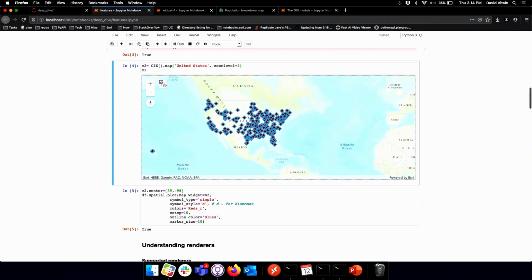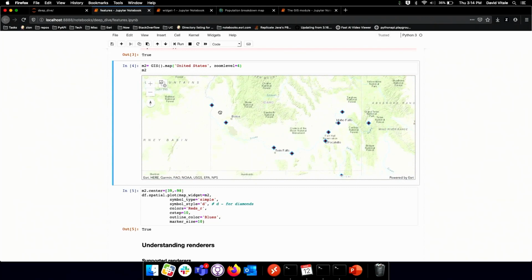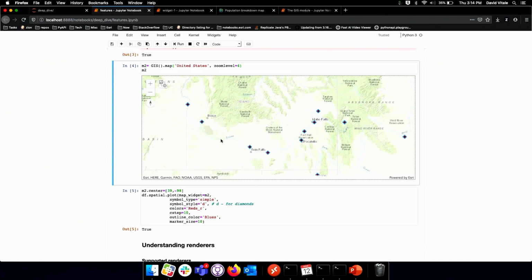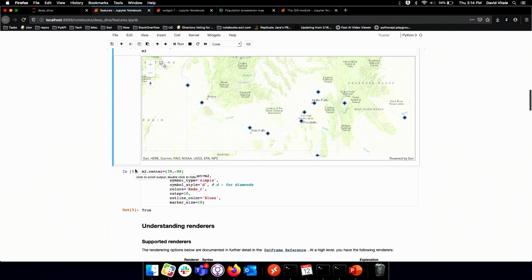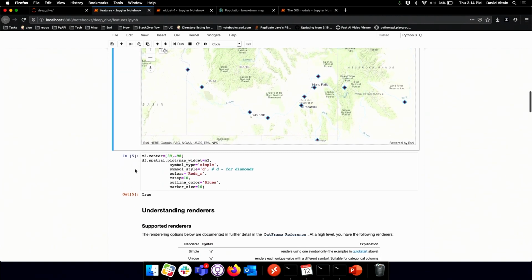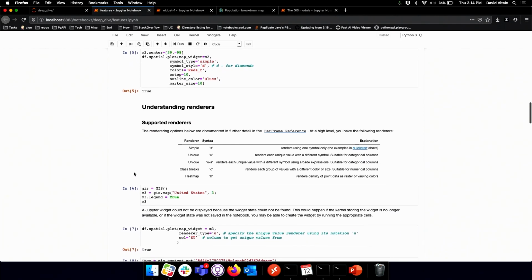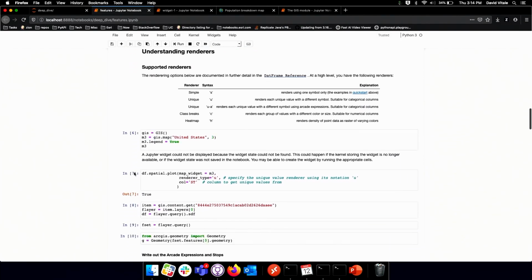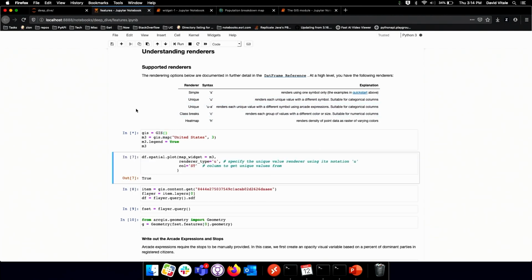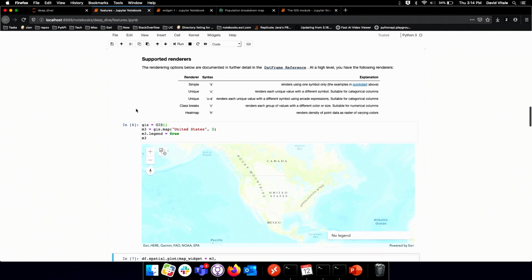So as you see, I am now able to control the outline color and the root color to create a specific type of point that can be controlled programmatically and looks nice to me. So this is using renderers, and renderers are a very powerful tool that you can use to create great maps. So we have a lot of different types of renderers that we support. We have a simple renderer, a unique value renderer, class breaks, heat map renderer, etc. So from here, I'm going to show you what some of these renderers are.